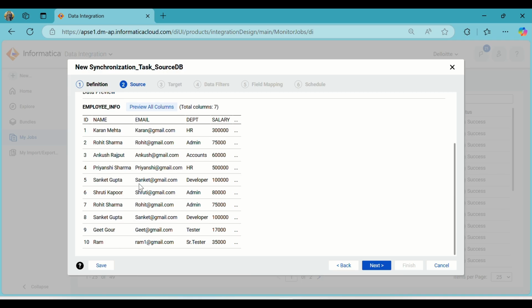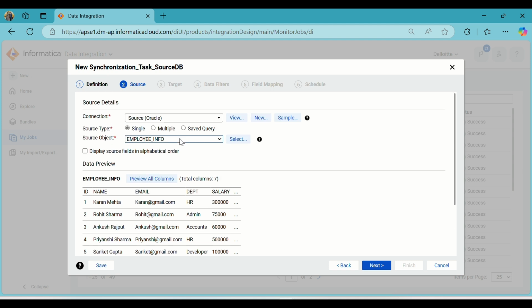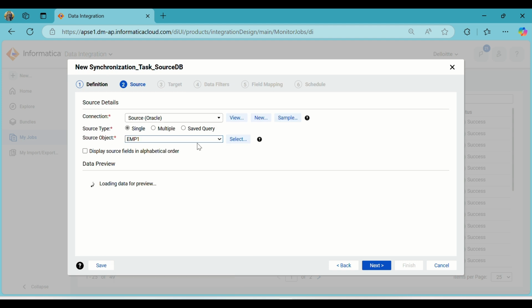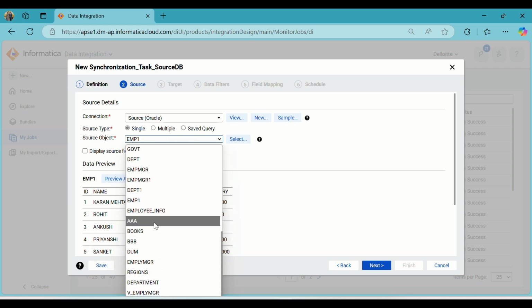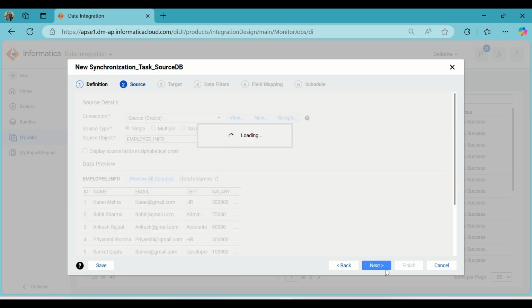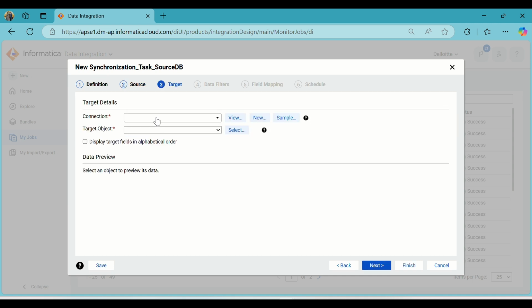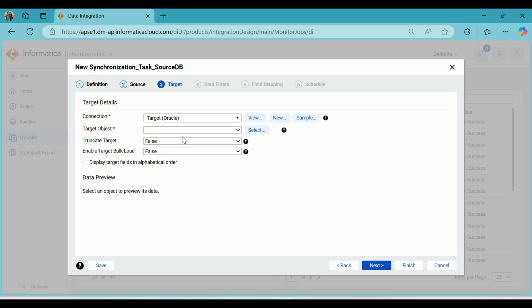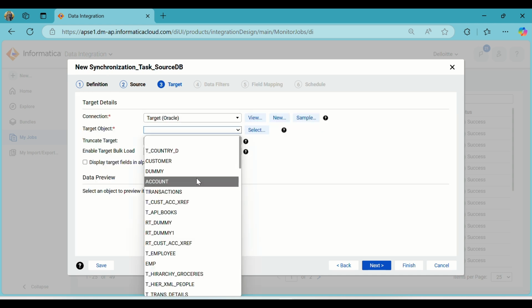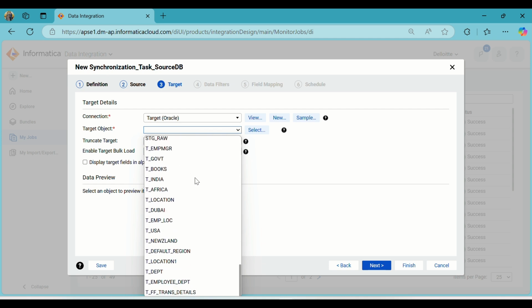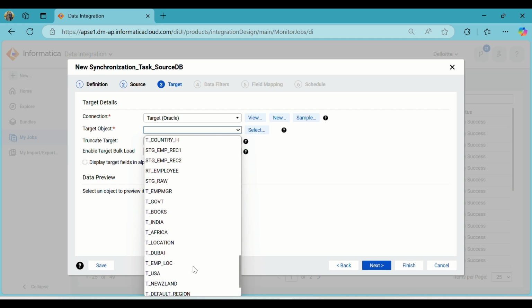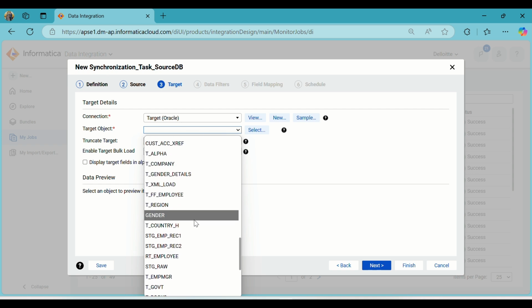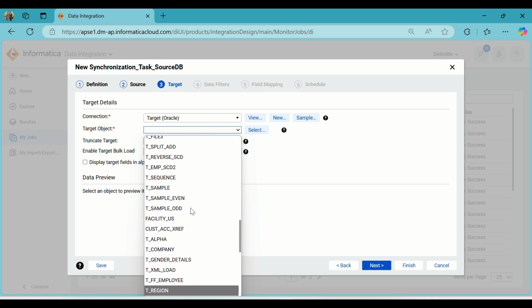Okay, and I'll reselect it because the data needs to be loaded, right? Employee info. Click on next. And target. What is the target? In which schema you need to synchronize the data? So that we need to select the underscore. Where is that employee info?